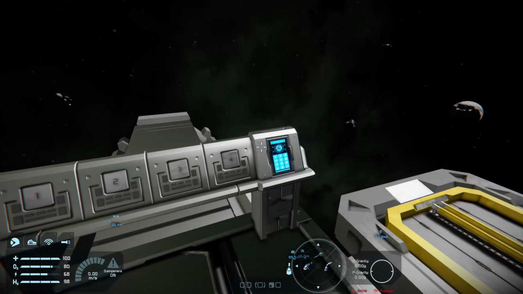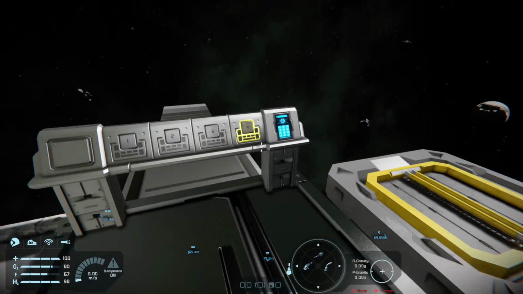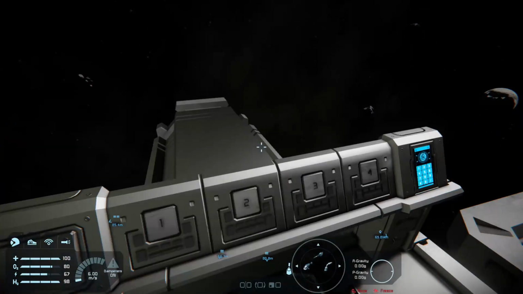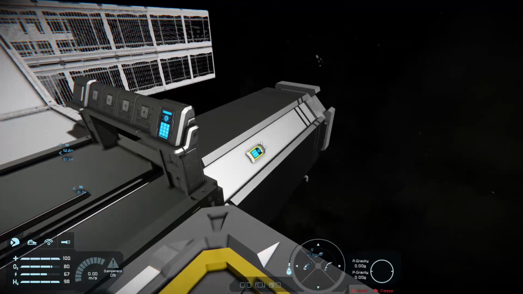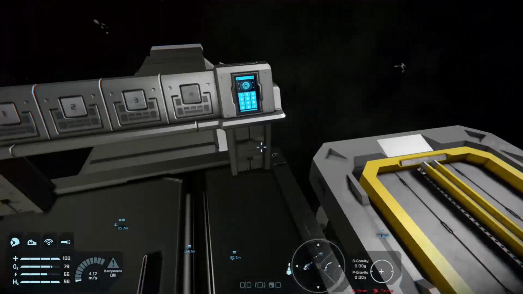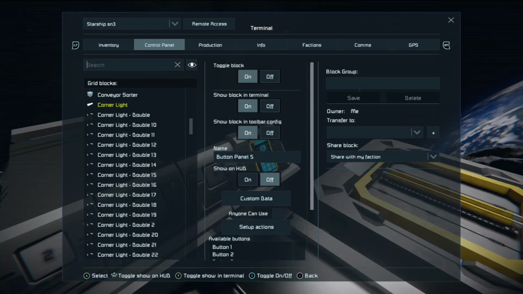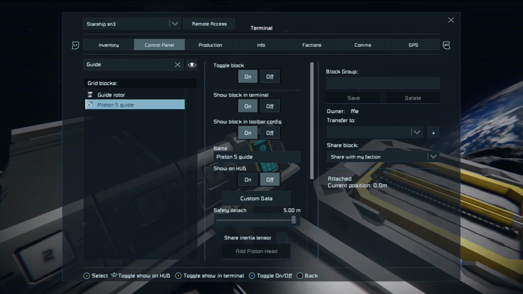So basically you want to have a control panel or button panel nearby where you have your pistons or rotors. On a piston you can do it by the button panel on the piston, but the rotors don't, so we kind of need to have one here anyway. So we go in, find what you want, the rotor and the piston. Firstly we'll have a look at the rotor.